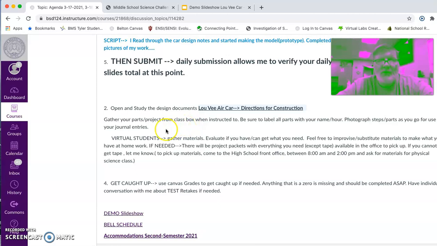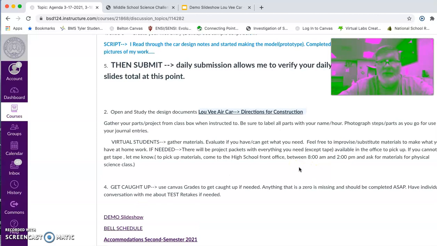Virtual students, remember, you may be gathering material still. That's fine. Evaluate, if you have not, what you have at home. There are substitution options, and there's packets here in the office that you could come get anytime between 8 and 2 p.m. Or if you have a friend who is coming in person, you could ask them to pick a packet up for you and bring it home to you if that's something that would work. Both Mr. Keltner and I are available to do that, have materials available for that.